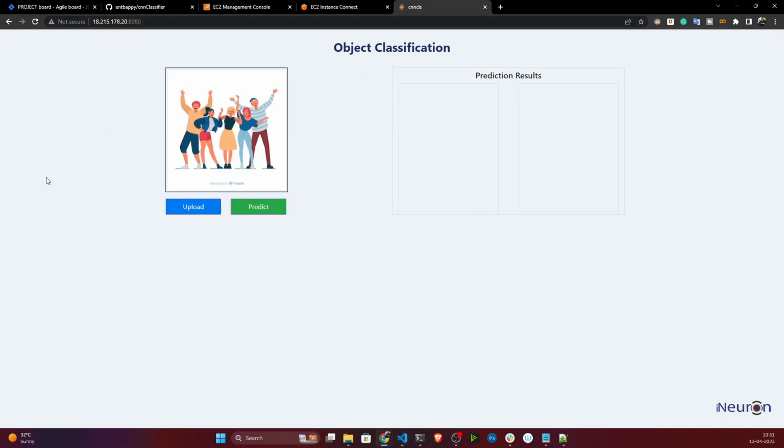So we call it CI/CD deployment, that means continuous integration and continuous delivery or deployment. So yes guys, we have successfully completed our project. From the very beginning we have completed the deployment part also.